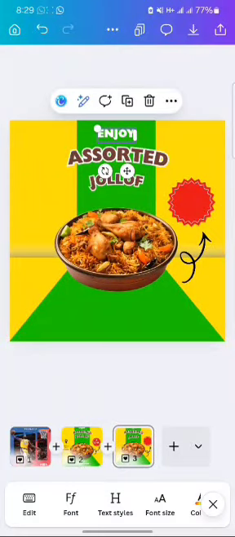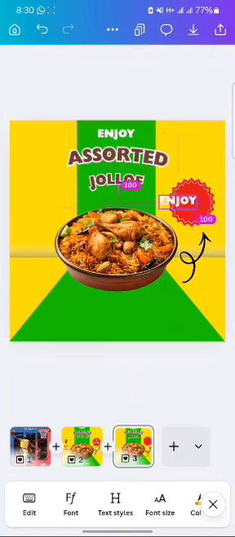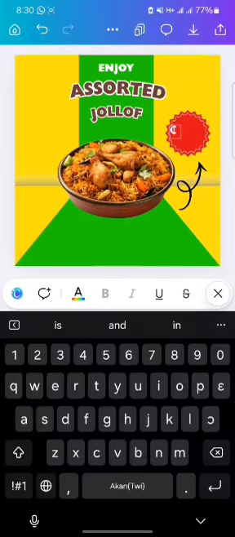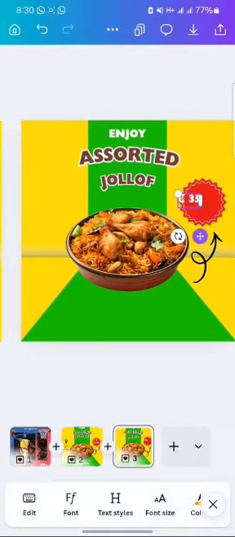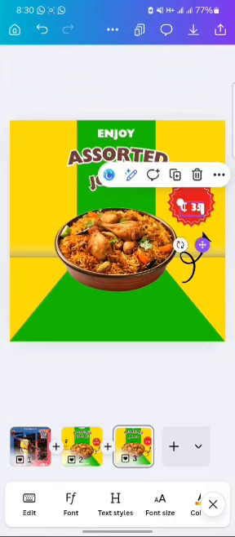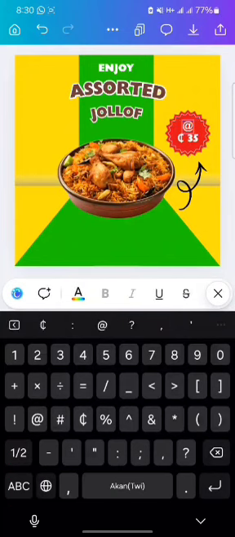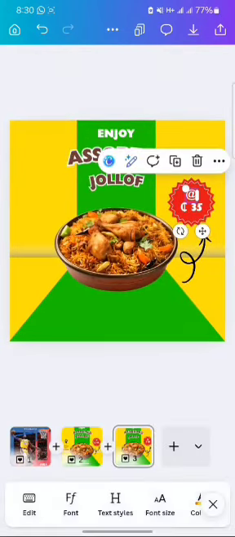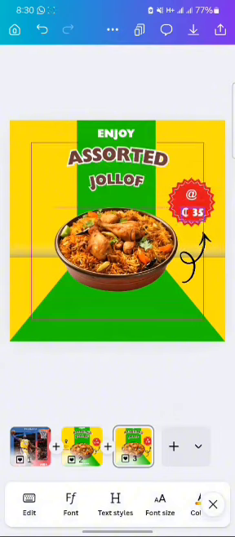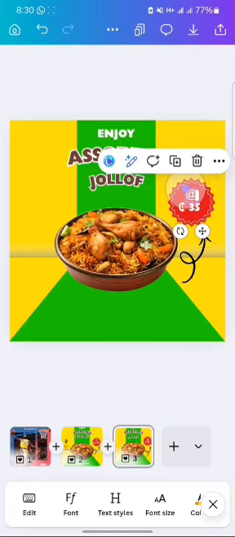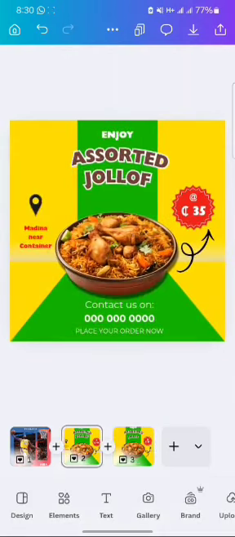Then duplicate the enjoy, and then let's type 35 cedis. I'll place it below just like this, then duplicate it again, and then let's type at. So you can send the 35 cedis a little bit downwards, and then you can choose to reduce the size of the at, so you get something like this, at 35 cedis.